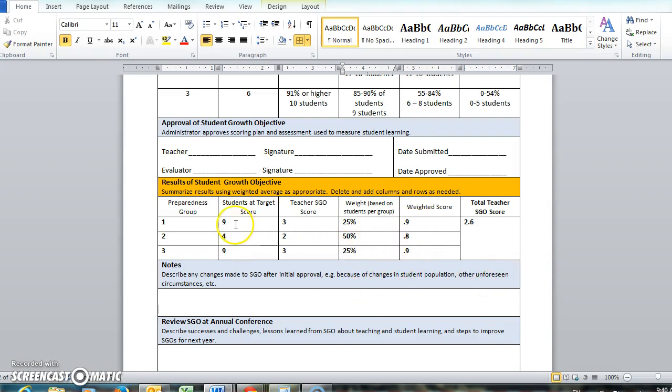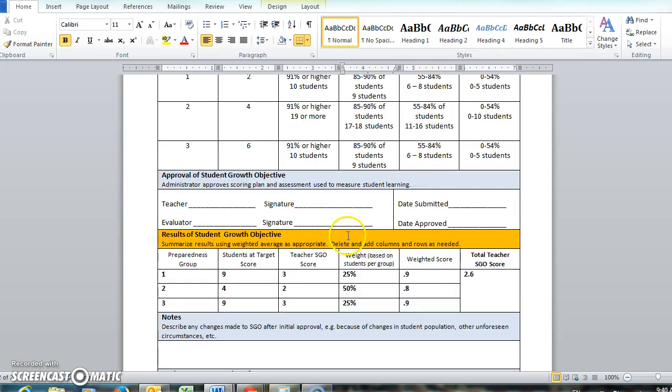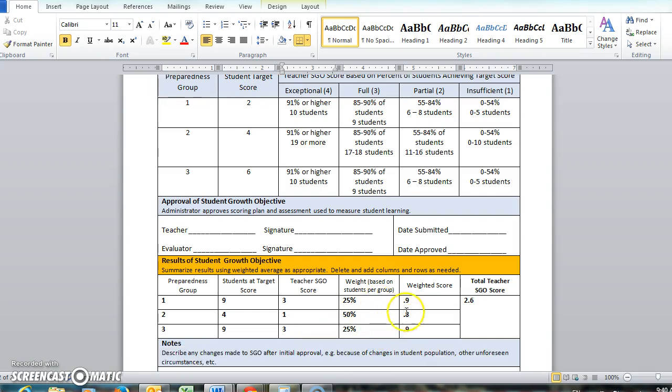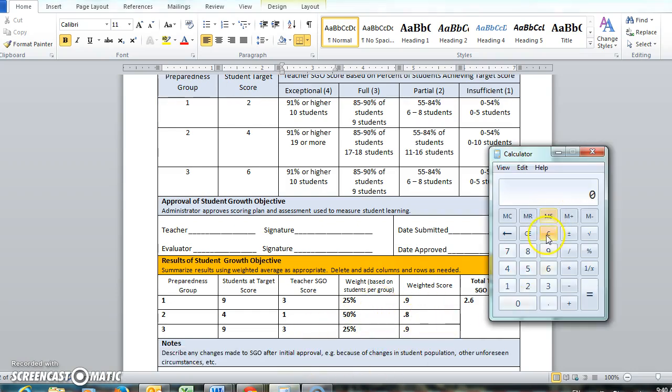So now if you had, let's say this is hypothetical in March, 9 students out of group 1 and group 3 get to the target score and 4 in group 2. So then you just look back up here at your rubric that you created, and 9 students gave me a score of 3. 4 students in group 2 actually gave me a score of 1. And 9 students in group 3 gave me a score of 3. So now I'm going to do this math over because obviously that's wrong.